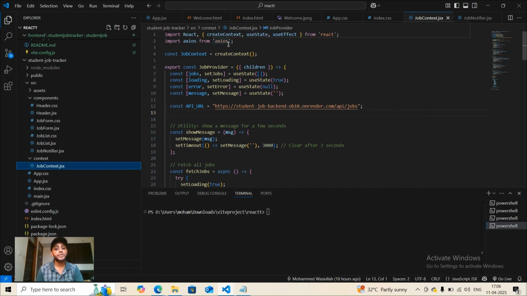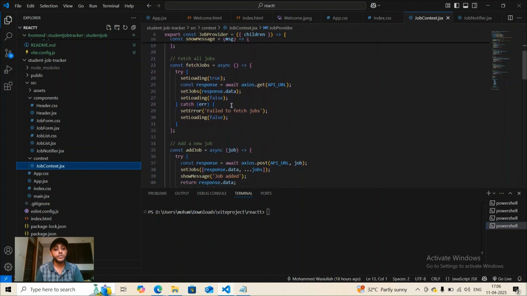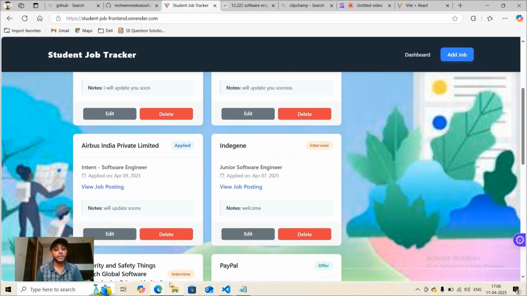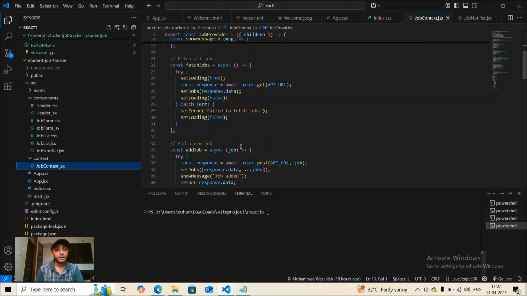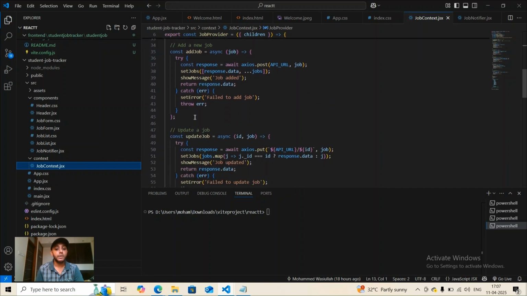See, Axios is used, as I have told you, to fetch the data from the backend. And also we have show message. We have fetch jobs as well. It gives you set loading, as you can see where I have kept it loading from the backend initially, when I showed you at the start of the video. You can go back and check it out over there. And we have the add job functionality, and we are creating the response, and showing the message job added. And then we have a catch error over here, set error, throw error, all these.